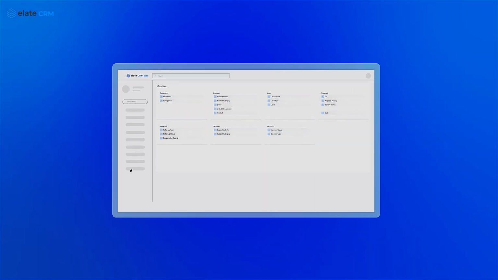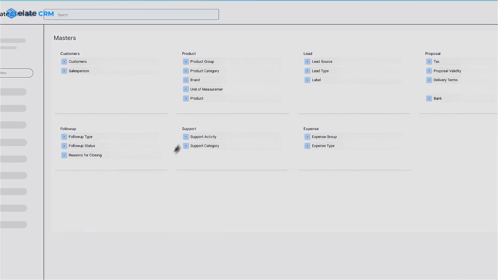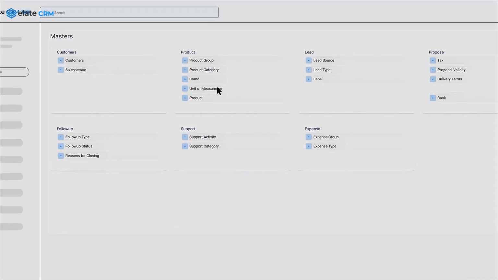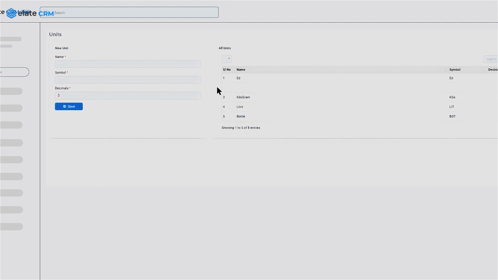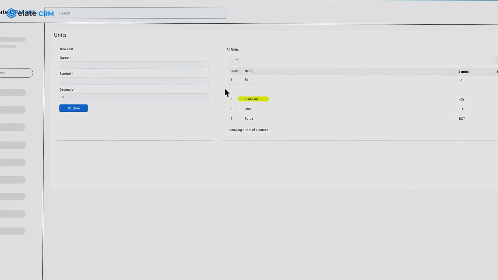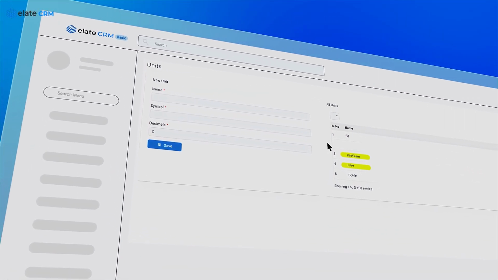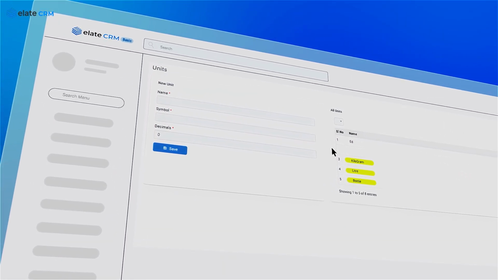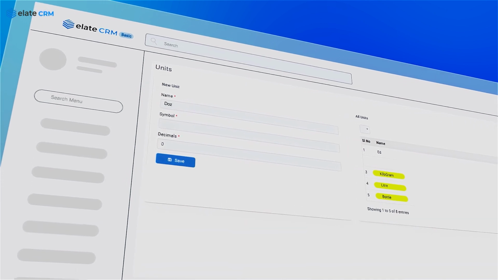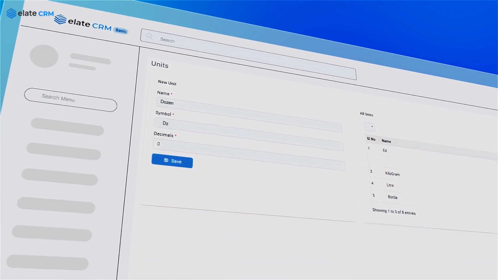Now let's understand the unit of measurement. In the product master, click on the unit of measurement. Here, the user can create different measurement units for different items. Example, kgs, liters, bottles, cartons, boxes, numbers, and so on. The user has to define the unit, type the symbol of the unit and give the decimal point if applicable, and then click on the Save button.